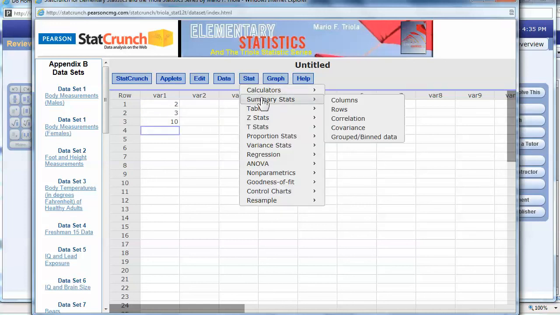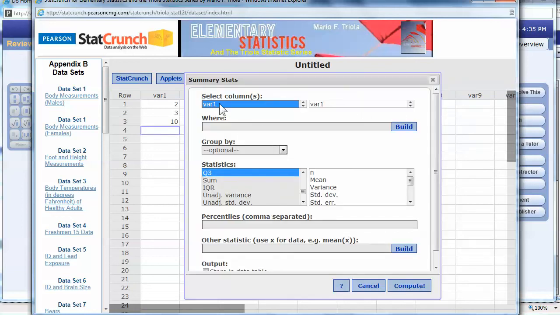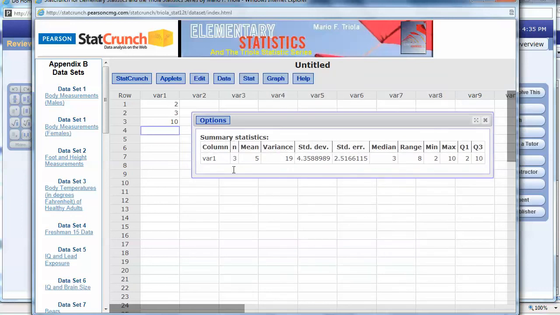Stat, summary statistics, column this time. And it's just that one column. I can run them all. Just pull out what I need. So there's those 3 numbers, the full population, and it has the standard deviation.